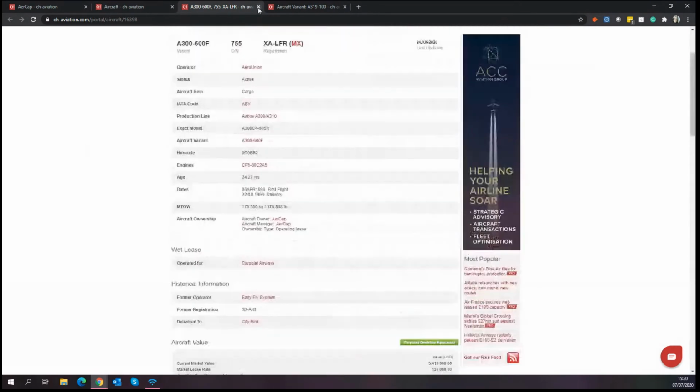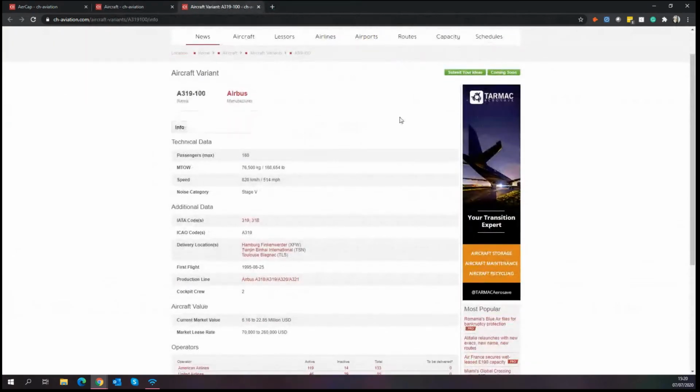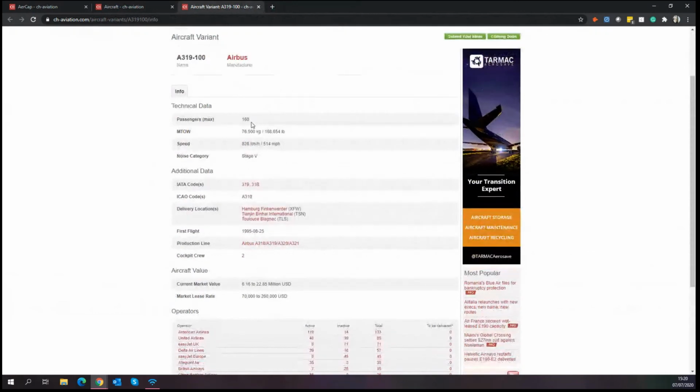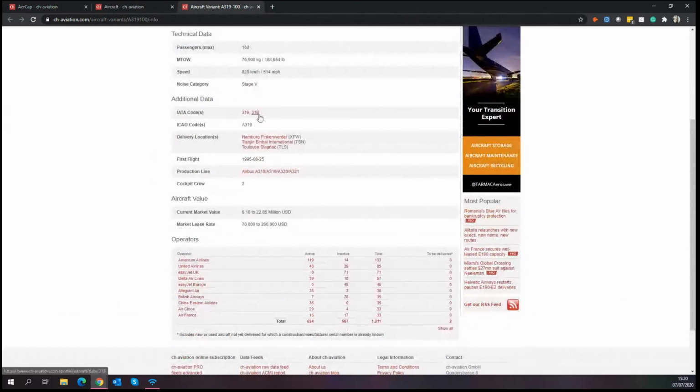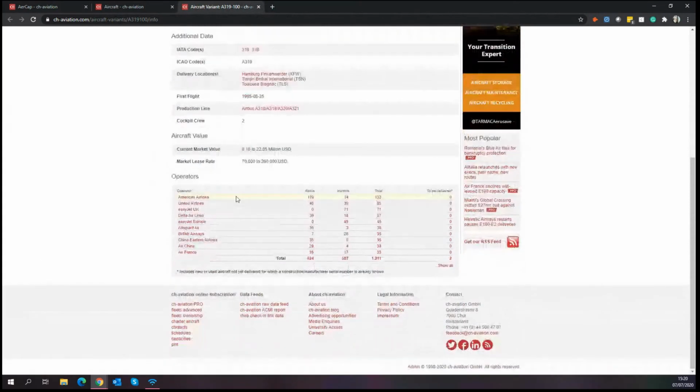I'm just going to close this one. And when I open the variant, this is what it looks like. So Airbus is the manufacturer. This is the maximum number of passengers, maximum takeoff weight, noise category, etc. Any IATA and ICAO codes will be portrayed here as well. The number of cockpit crew, and then what are the operators that operate this particular aircraft type.